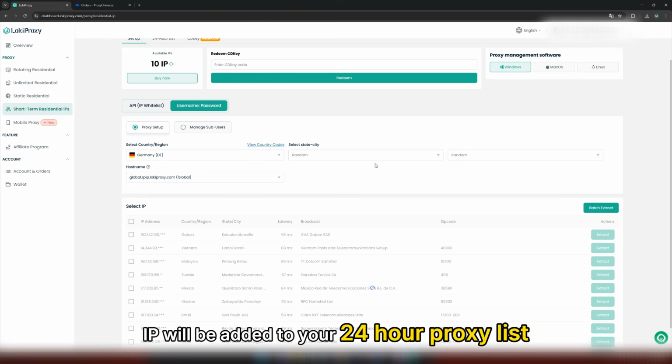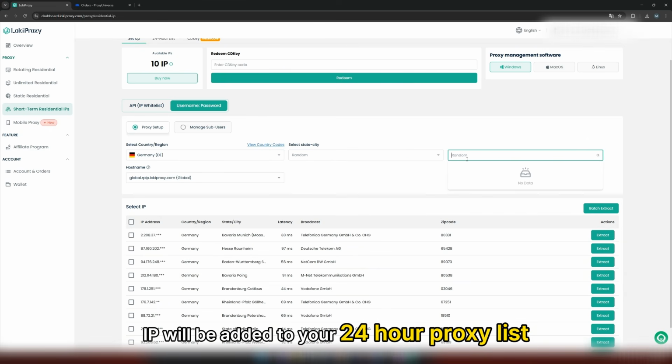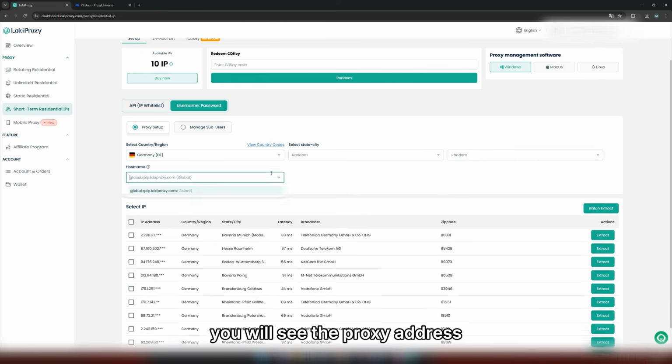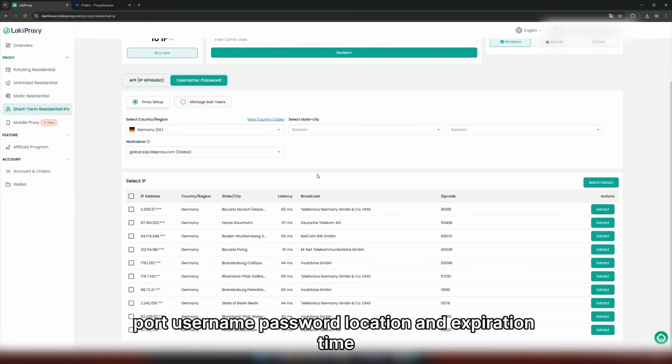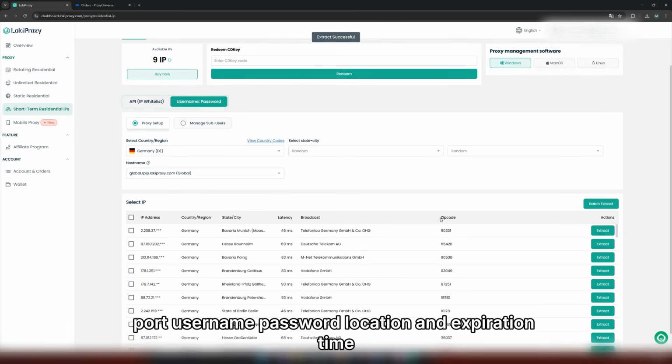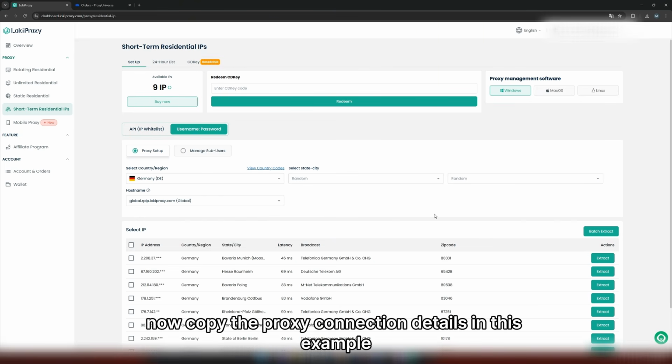The selected IP will be added to your 24-hour proxy list. You will see the proxy address, port, username, password, location, and expiration time. Now, copy the proxy connection details.